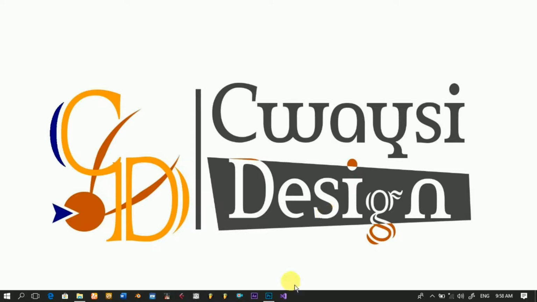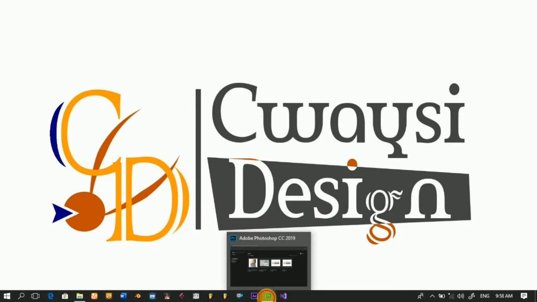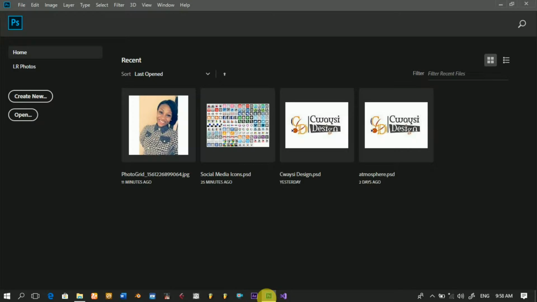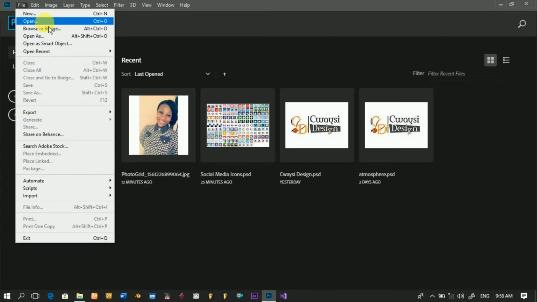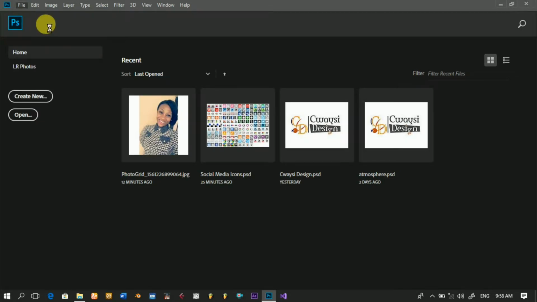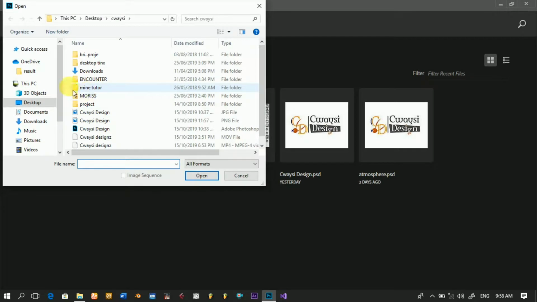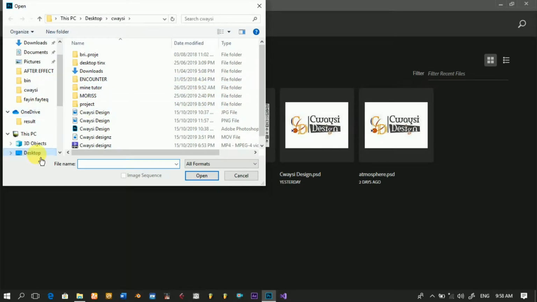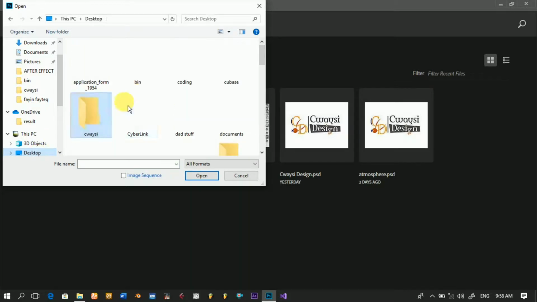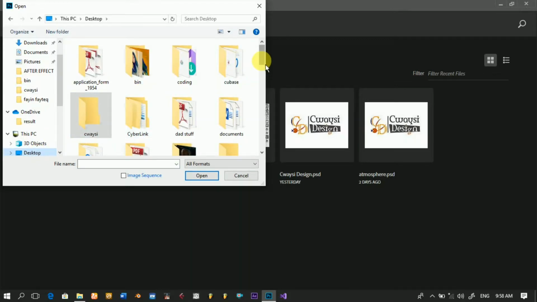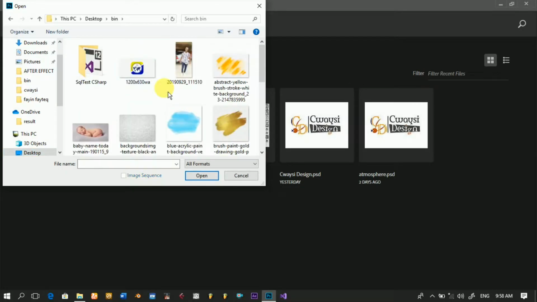So as we have our Photoshop, I'm using Photoshop 2019 CC. We would like to import our picture. So you go to File, you go to Open. Then you select where the picture is. I say desktop, I have it here in the bin. This is the picture I want to work on.